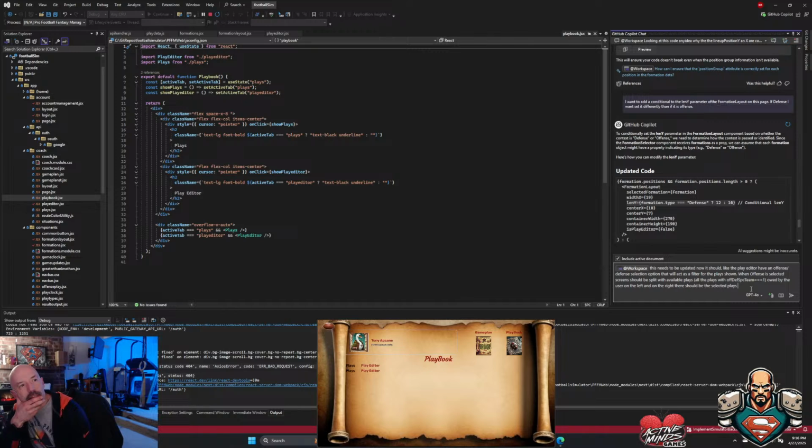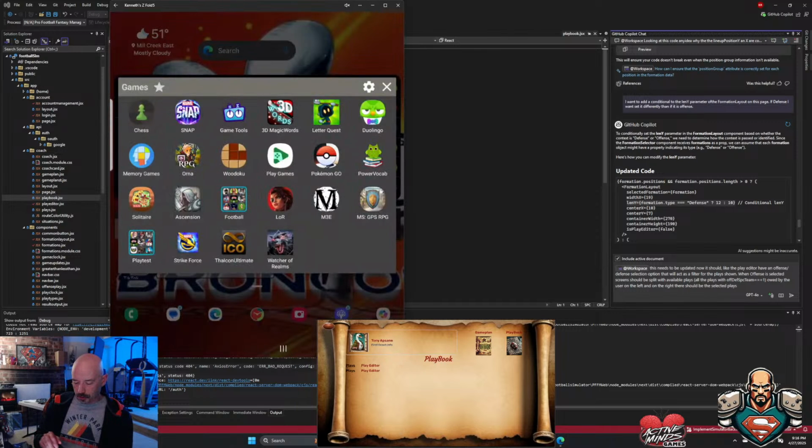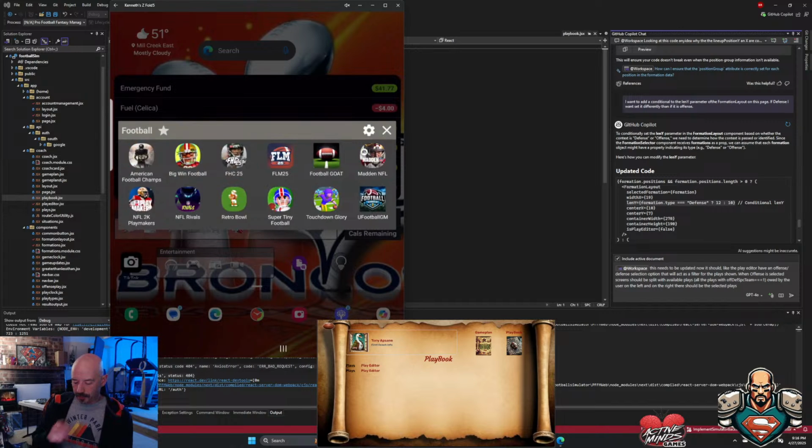I'm trying to decide how to add plays to the playbook. I've seen a few games do it differently. Football Head Coach 25 kind of does an interesting thing. I'm going to bring this over here just to show as an example. Football Head Coach, Head Coach 25. I think this is the one. Is this the one?